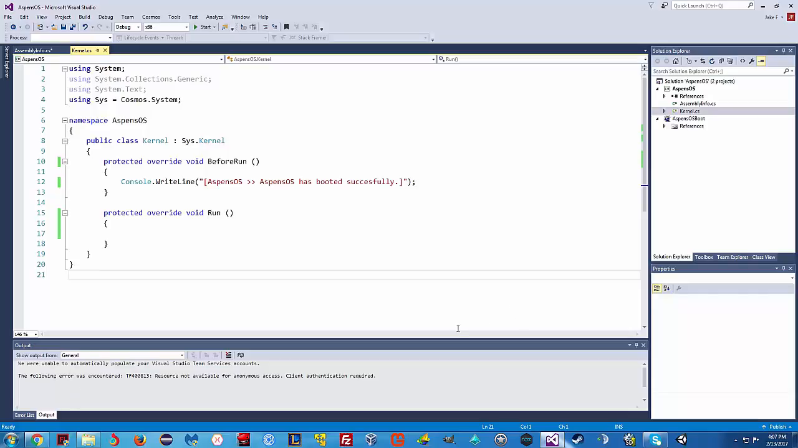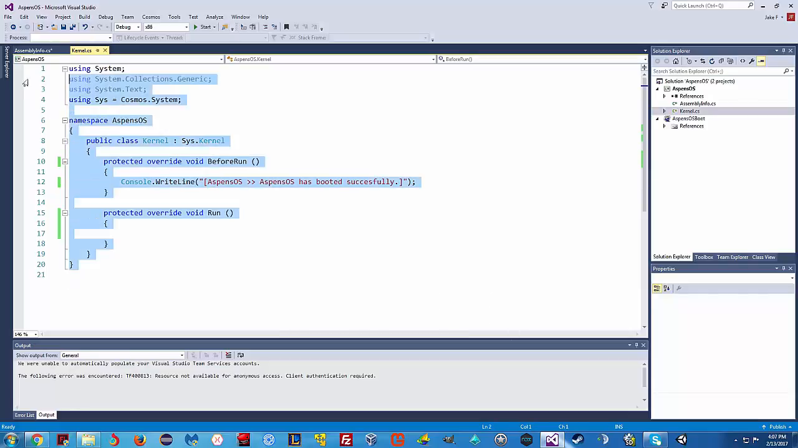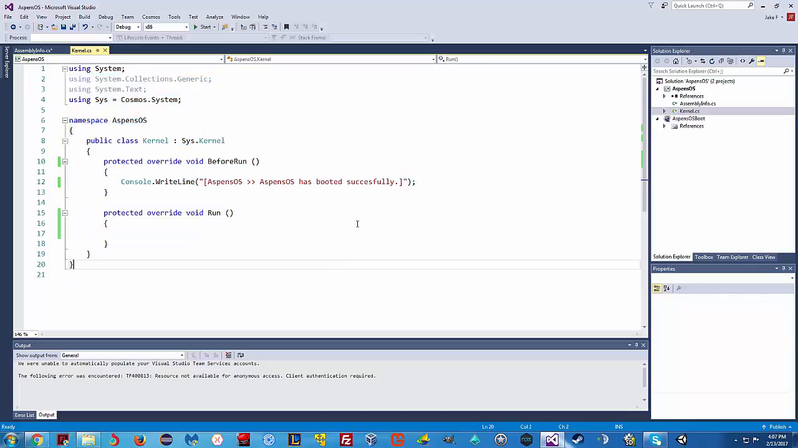So in this episode we're going to be creating a GUI. The operating system is pretty much how I left it, kind of changed it a bit.